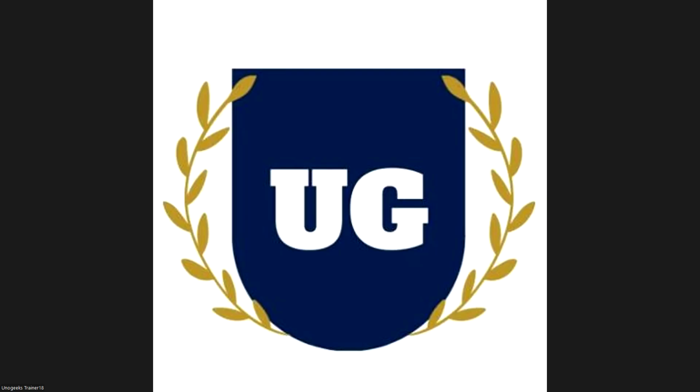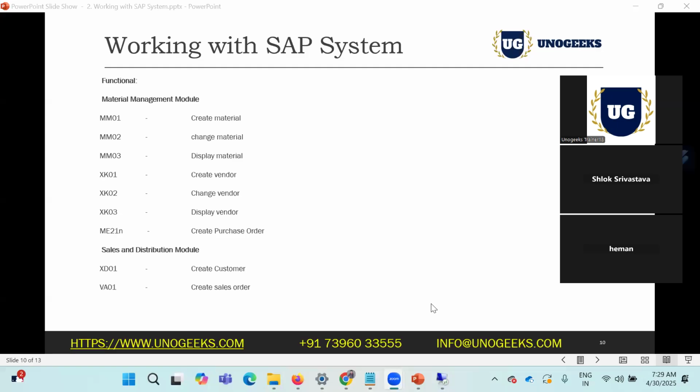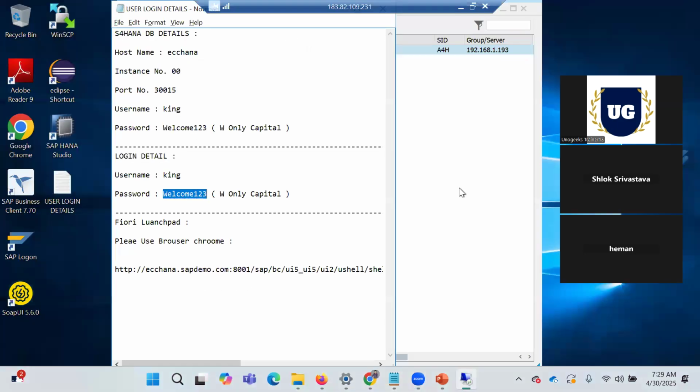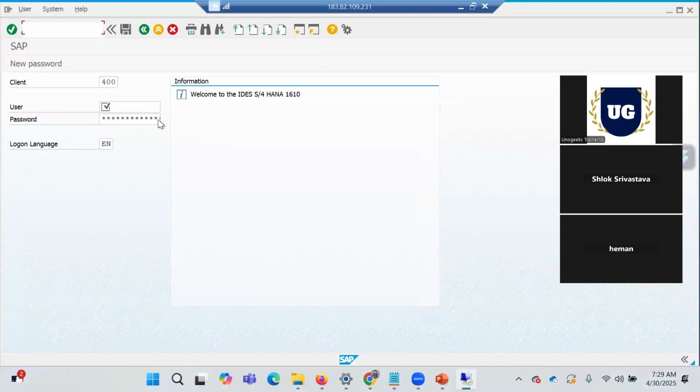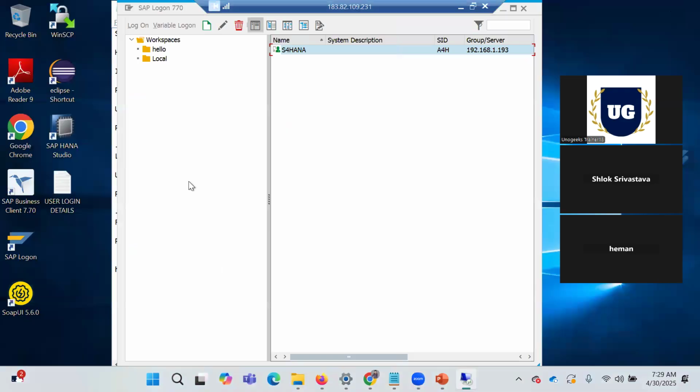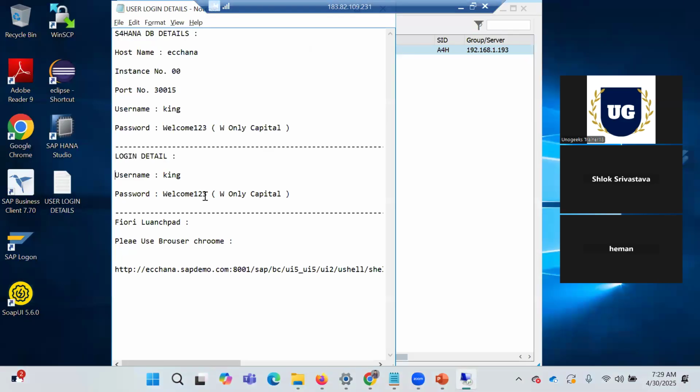Good. Our system is open. Just a moment. I'll share my screen once again. Let me know when you are able to see my screen. So the system is open. I'll just log into the system once again. The credentials are in the system level. I'll just minimize it. Here they mention it. So welcome 1 to 3.